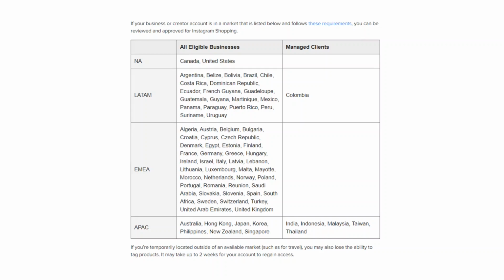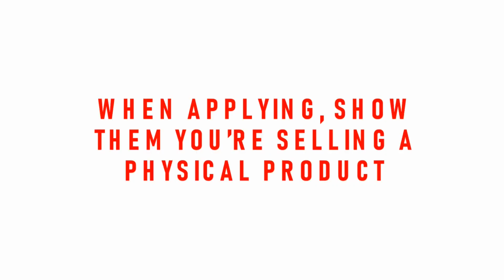Using a VPN is 50-50. They may or may not reject you. I can't say, so just bear that in mind. This is only for selling physical products, so things like clothes, furniture, books, food, not digital products or services or dangerous products like weapons, illegal drugs, and anything like that. Obviously, you will get rejected. But if you're looking to sell digital products like online courses or ebooks using Instagram, there is a way you can get around this pretty easily, which I will show you later in this video.